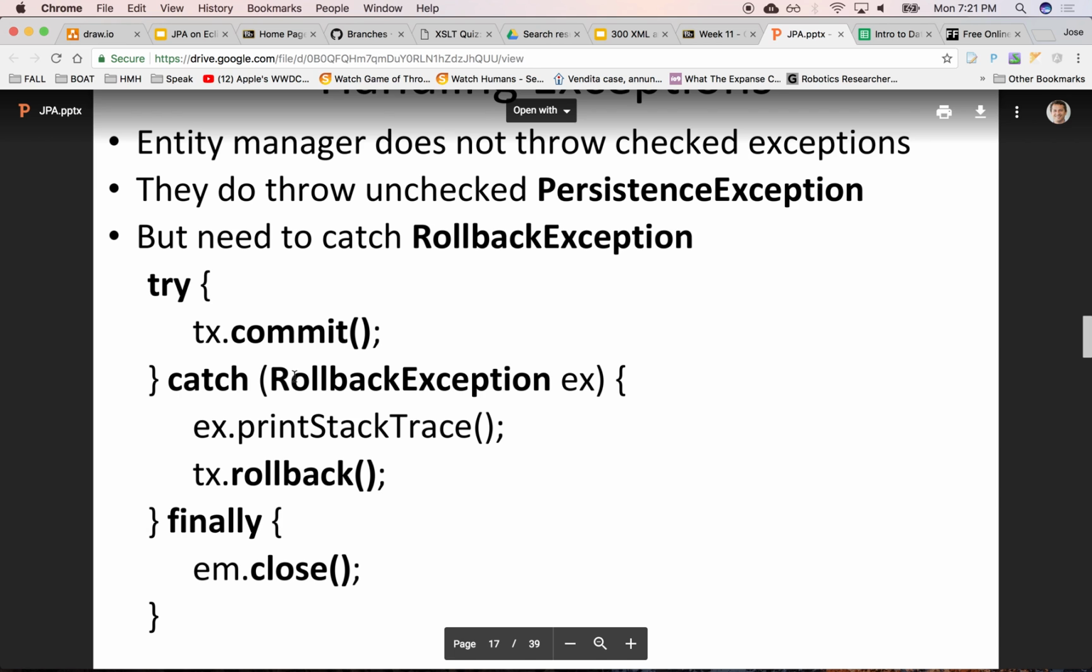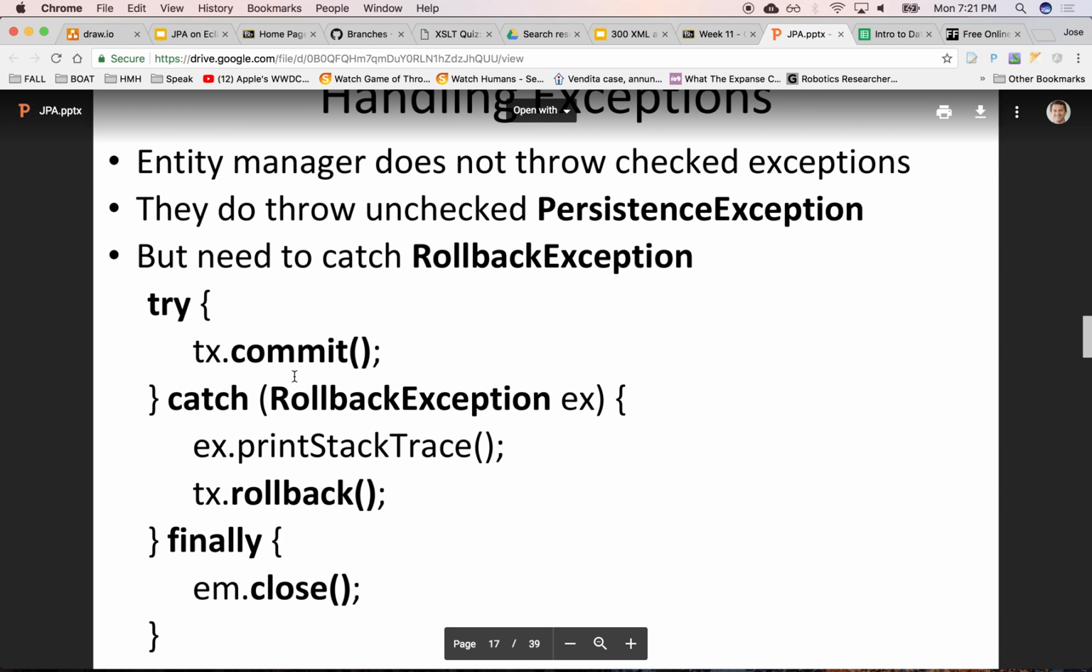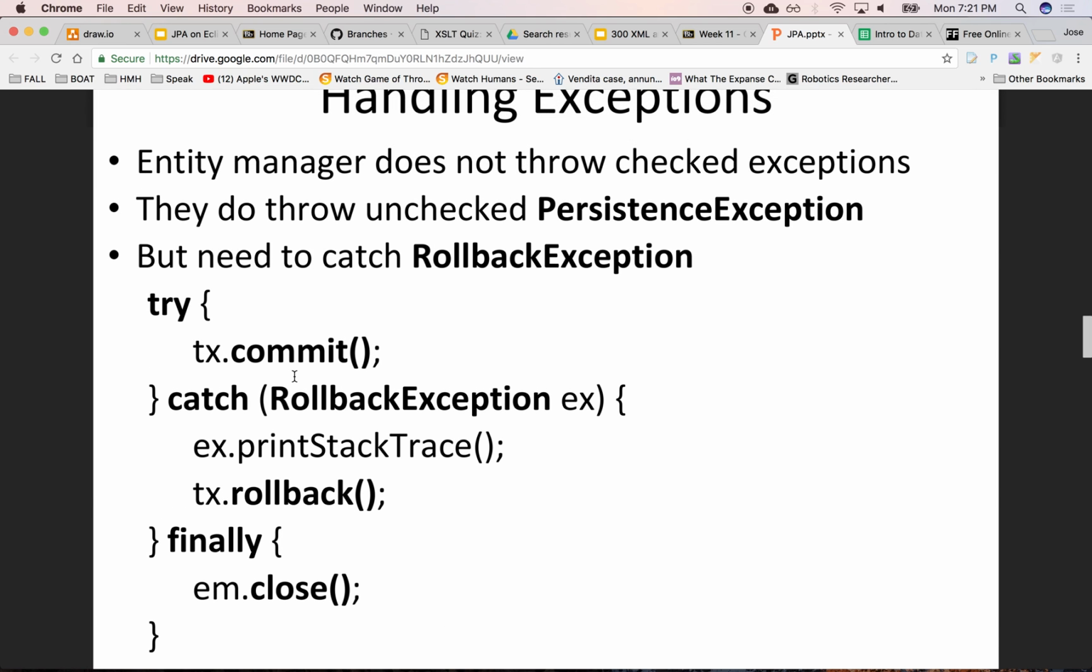You can handle also rolling back, where you can go back to a previous state before the entire modification or interaction with the database, so that we can go back to a stable state.